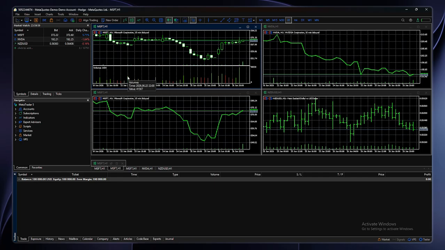The dark mode is particularly helpful if you trade during evening hours or in low-light environments, as it reduces eye strain and creates a more comfortable viewing experience. And that's it. You've successfully enabled dark mode in Metatrader 5, giving your trading platform a sleek, modern look that's easier on your eyes.